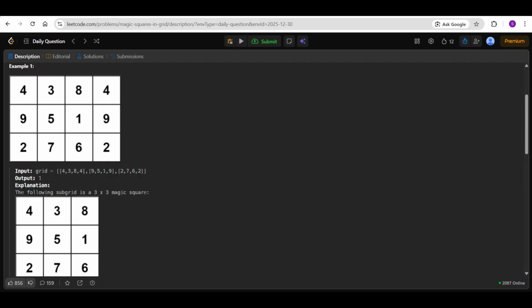Now look at the next 3x3 subgrid, shown below it in the image. Even though it contains numbers from 1 to 9, the row, column, and diagonal sums are not equal. Because of that, this subgrid is not a magic square. So when we scan the entire grid, one subgrid is a valid magic square. The other one is not. That's why the final answer is 1.